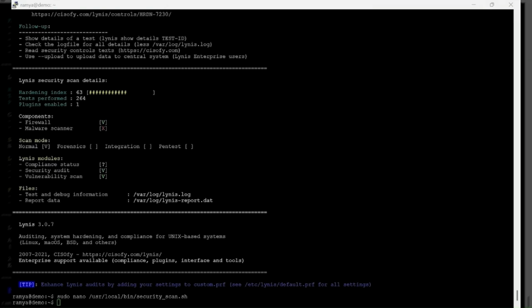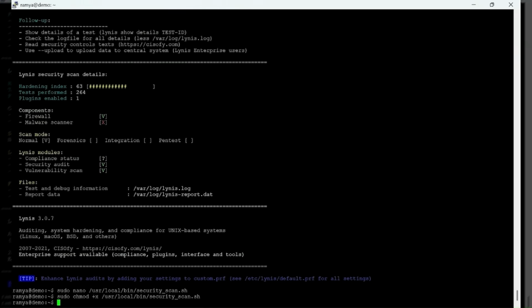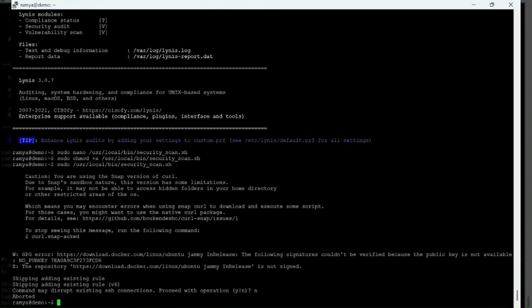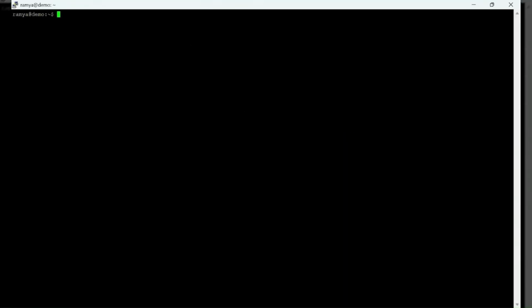can check anytime. Next, make the script executable by running sudo chmod +x /usr/local/bin/security_scan.sh. Now, you can run it anytime with the command sudo /usr/local/bin/security_scan.sh. This command runs the scan silently and stores results in a log file. How simple, with just a script, you can now run the scan.